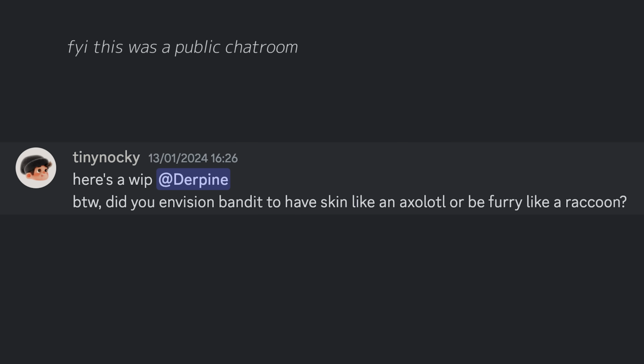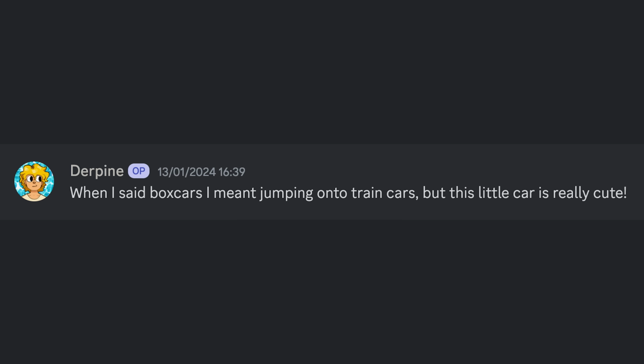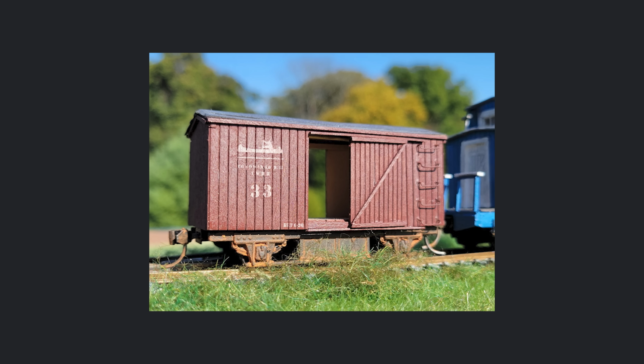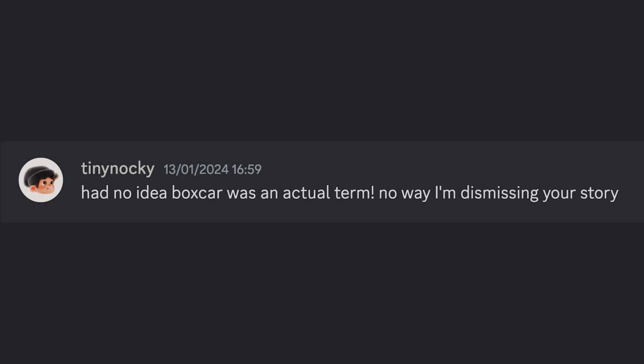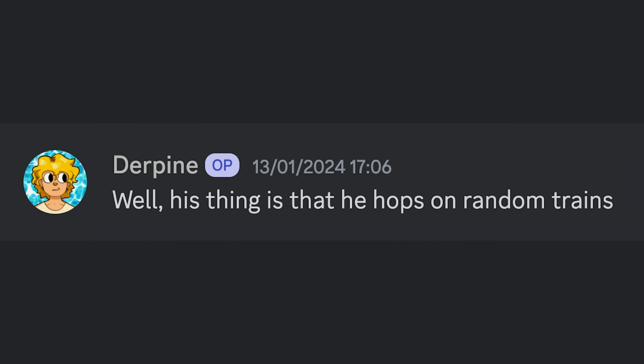By the way, did you envision Bandit to have skin like an axolotl or be furry like a raccoon? I imagined it like an axolotl. When I said box cars, I meant jumping on the train cars, but this little car is really cute. I don't feel the need to redo anything, I just wanted to show you what I had in mind.